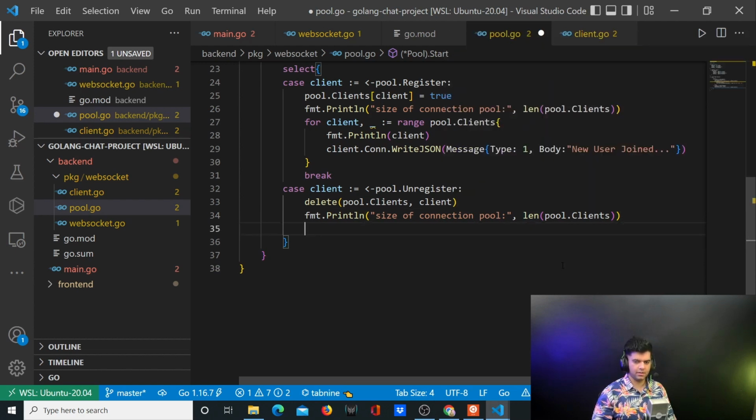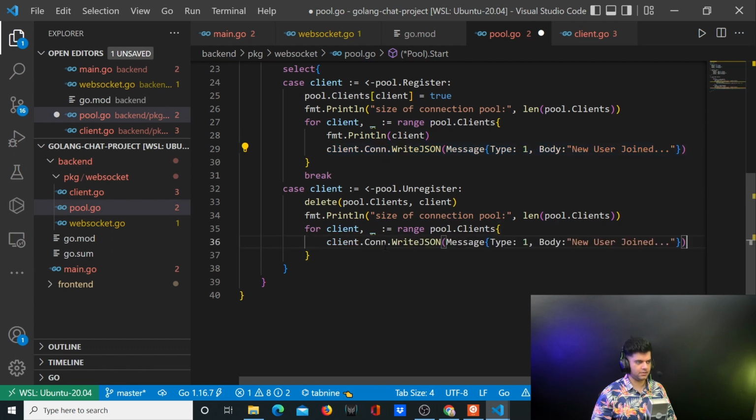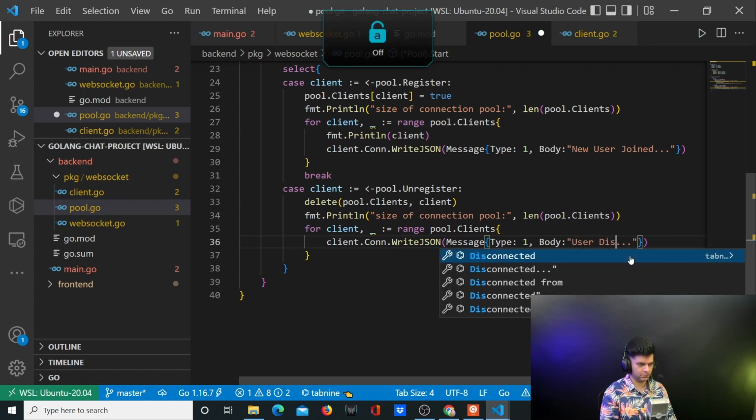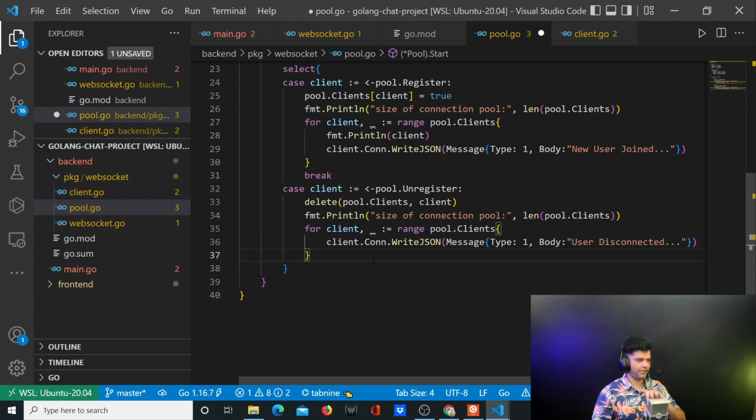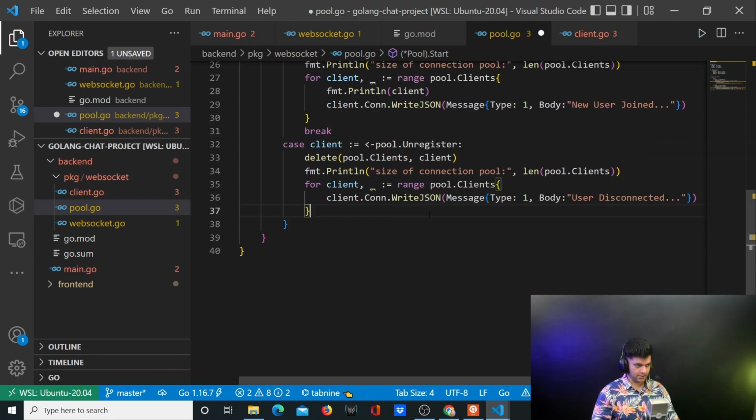And then you'll go again for all of the clients. So copy and paste this. And say client.connection, copy and paste this whole thing here, and say user disconnected. Okay, so we're just advertising to everybody that one user is disconnected. And then you break.